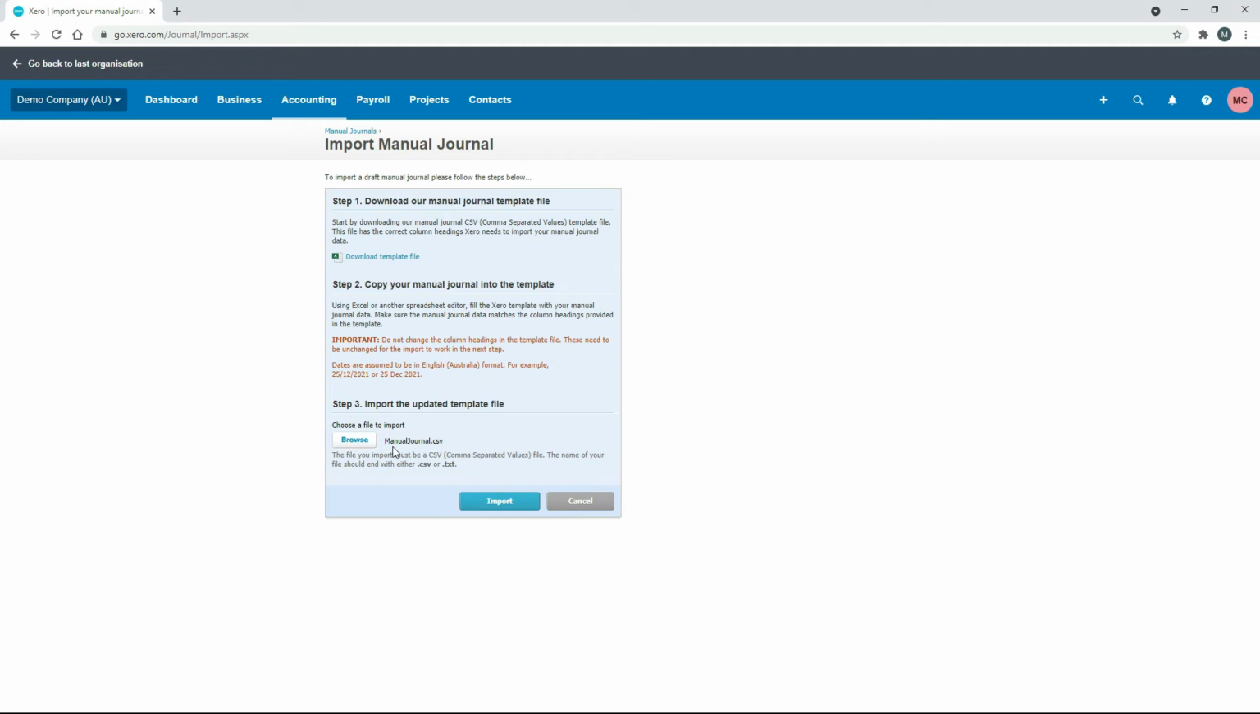You can actually rename that as you want. I just saved it as the same name that the file downloaded in, but you can actually change the name of it if you like. And once you're done there, you can click on import.